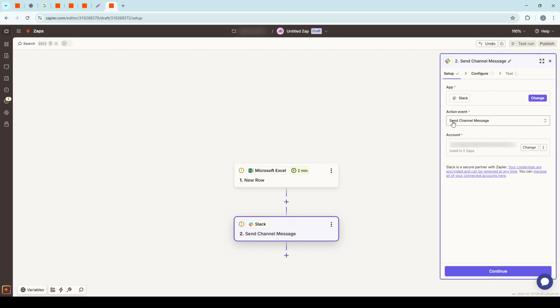Just like with Excel, you also need to connect your Slack account to Zapier. Remember to have your credentials ready, as Zapier will request them to authenticate and establish the connection.